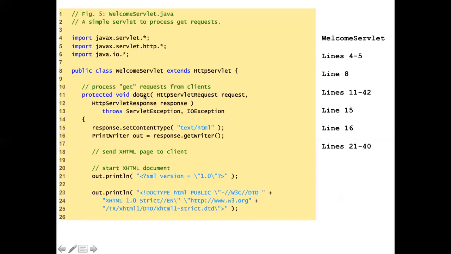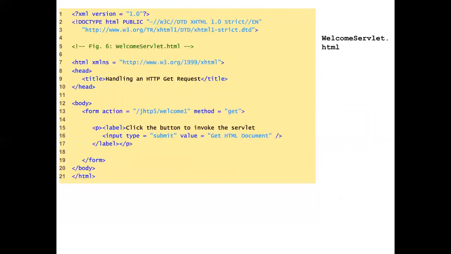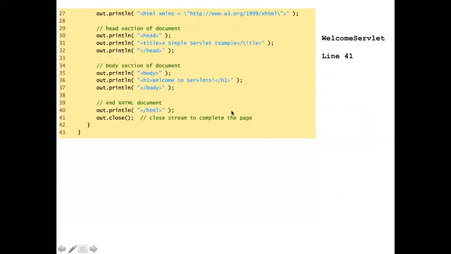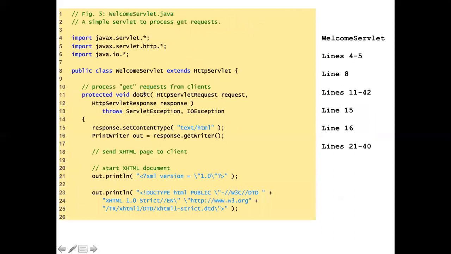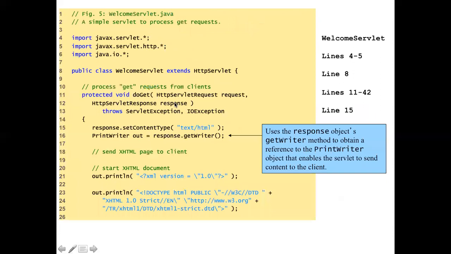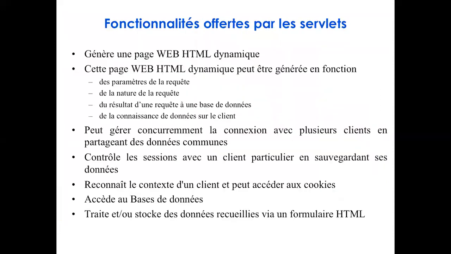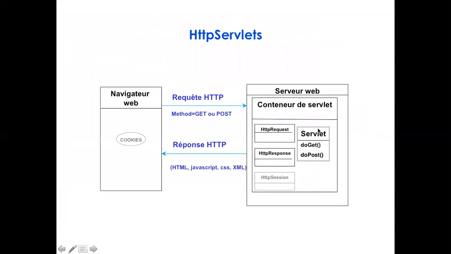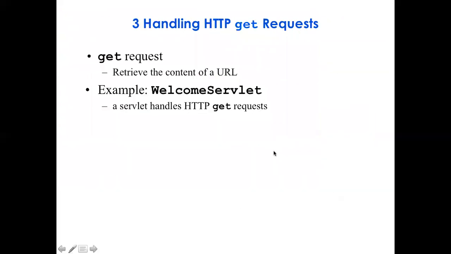Here, if you remember, because we used the get method, it is necessary to implement the doGet method. This doGet method works with two parameters, the request and the response. Remember, we have seen that the request allows the servlet to access this part of the memory, and the response allows the servlet to access this other part of the memory.